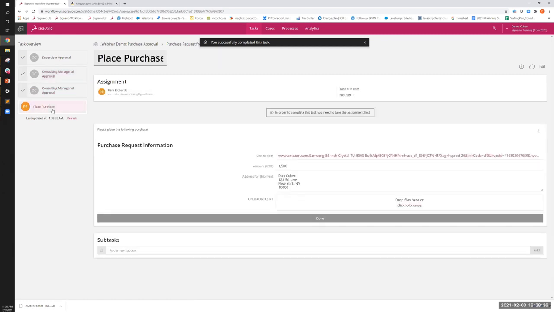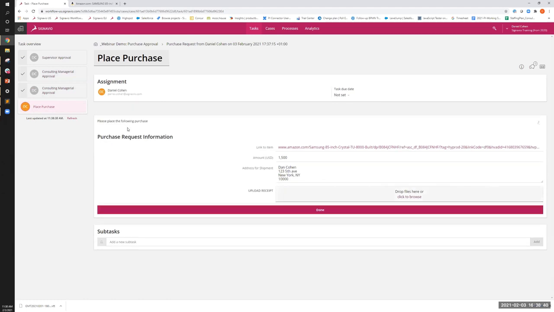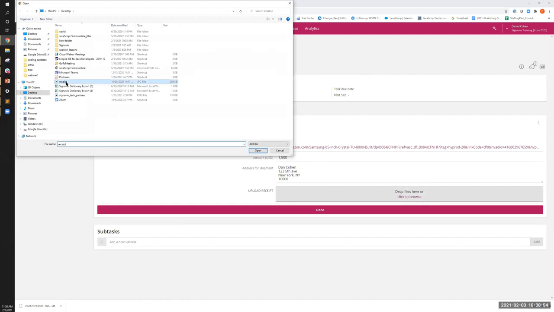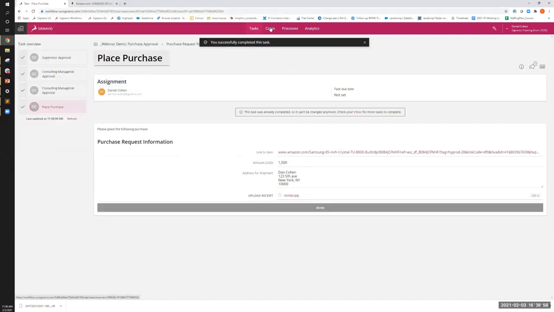So then finally, we get to this step of place purchase, right? Which again is Pam Richards. I will snag this task for myself. At this point, I would have to fill out a receipt, right? So I see the link, I see the amount in US dollars, the shipping address. I would go outside of Signavio, make the purchase with my corporate card, come back and upload my receipt over here. Once I've done that, I click done. And now the process has come to a close, right?